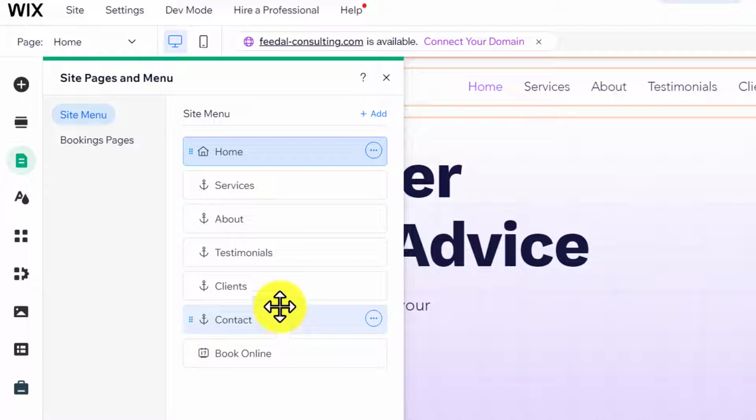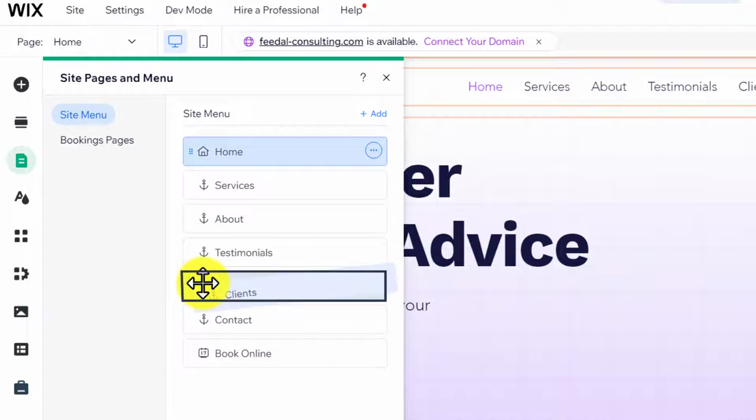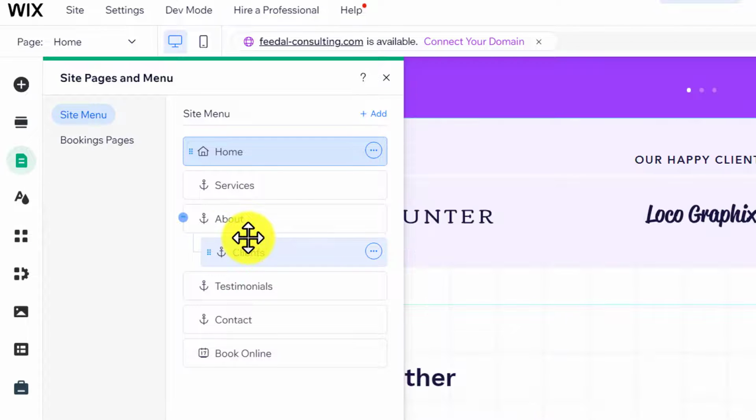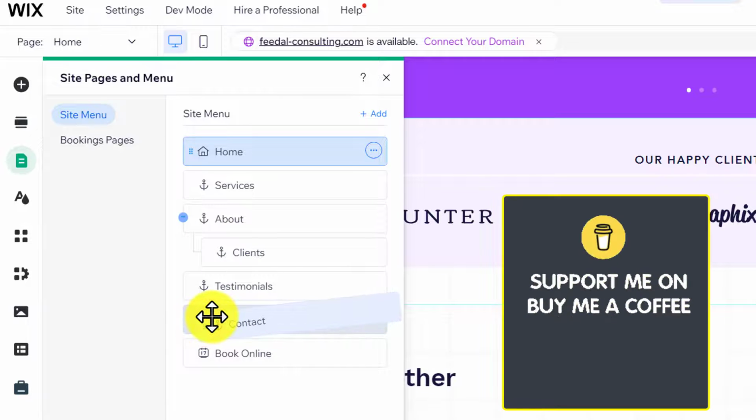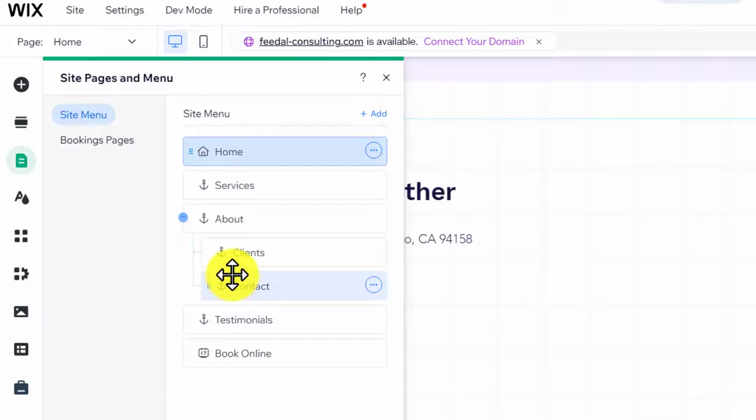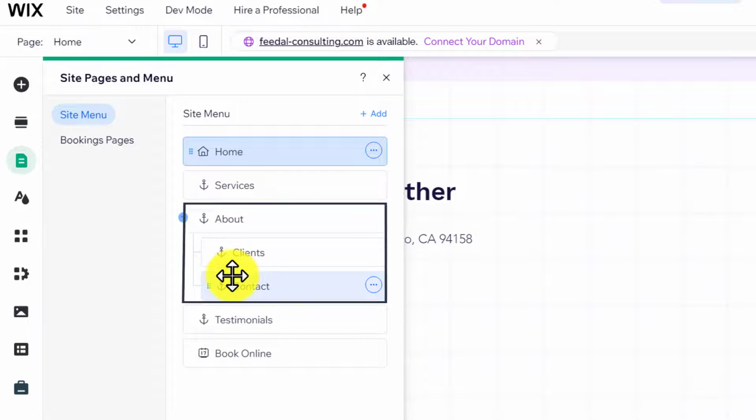So I want to display Clients and Contact page underneath the About Us page. So what I am going to do is that I am going to select the page, drag it towards the right side, and then I will place it underneath the About Us page. After that, I will do the same for the Contact Us page. I will just drag it towards the right side, and then I will place it underneath the About Us page. So as you can see that now both the Clients and Contact pages are underneath the About Us page.